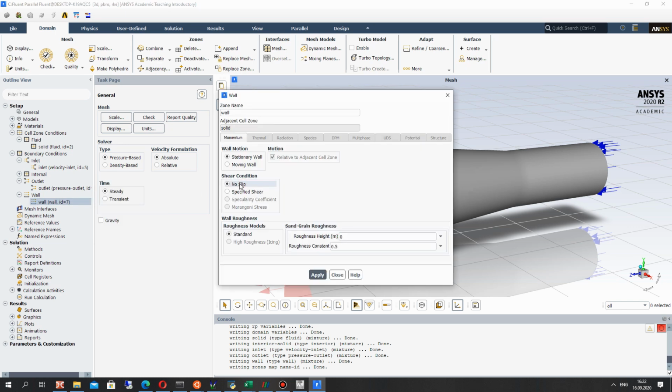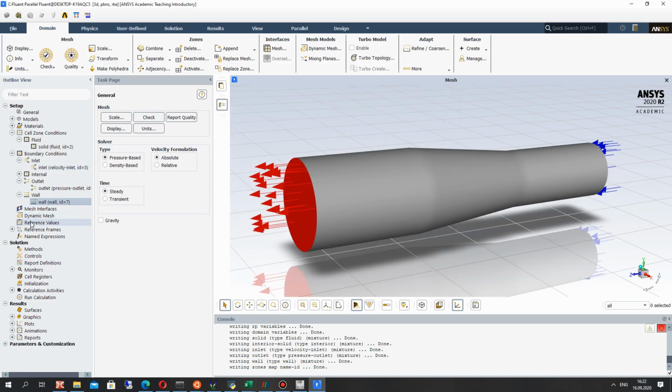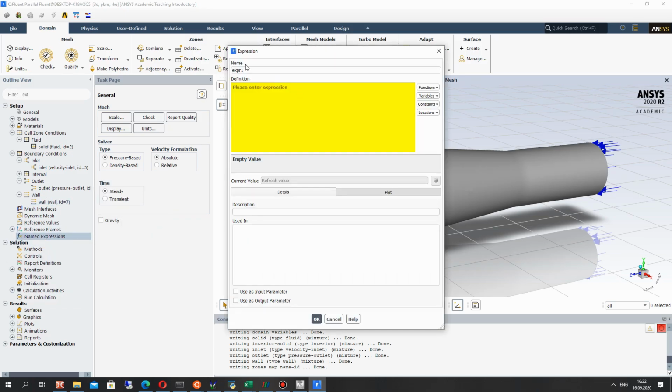Okay, wall, we have to set the no slip. It means the velocity equals 0, and here we can set the roughness height, but for this case we will be using the smooth wall of the diffuser. So let's create the named expression.